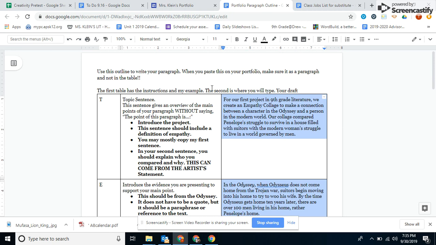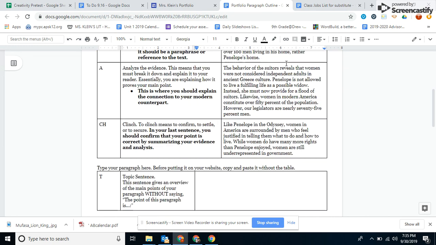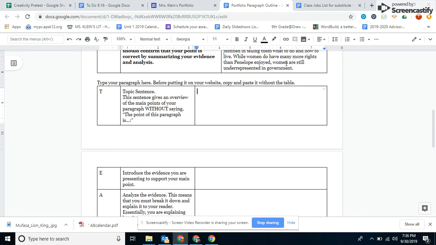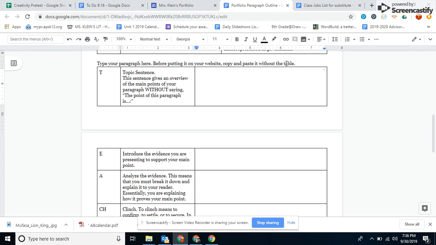All right, so I'm here at my outline. Now, the version that you see has an overview in this column of what needs to go in each part. And then over here, it has my example. My example is there to show you what I mean so that you understand what to do. And then you are going to type yours part by part here. I just want to make sure that you have a clear paragraph because the whole point of your portfolio is to help you maybe get a job, an internship, a scholarship. So we need it to look super professional. We need it to be great.